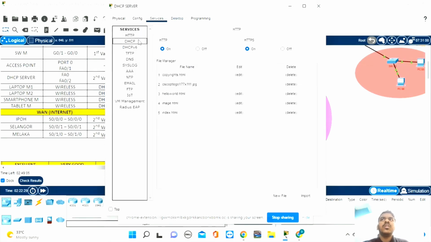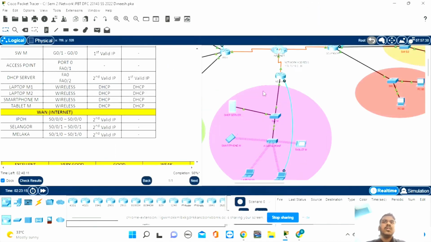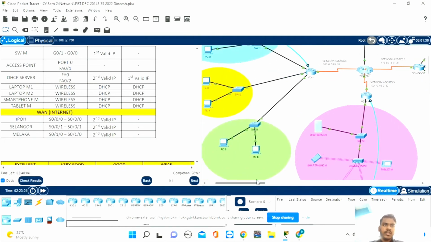We will choose DHCP, and then we will enter the default gateway here, which is 172.40.16.1, and the DNS server also 172.16.10, and the subnet mask is 255.255.255.0, and then we will save it and close it. Okay, and that's how we will do the configuration. So that's all for me. Thank you.